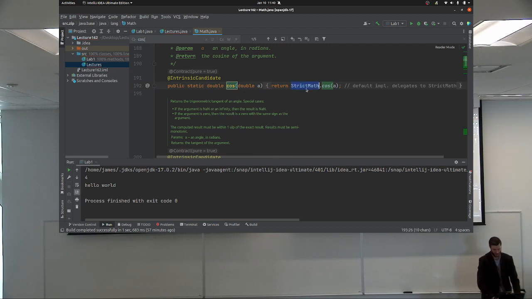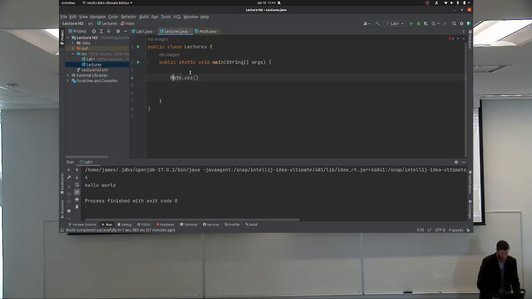It just calls another thing called strict math. I don't know the details. But there is the cos method function, really, because it's static, from within the math class. So I'm invoking that one. It's mad because I didn't give it a proper parameter. 0.1.